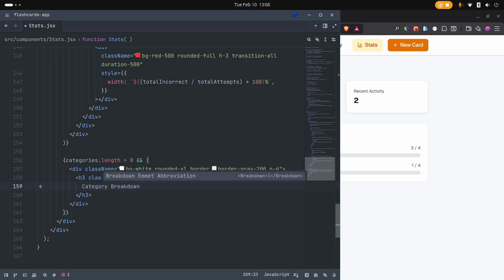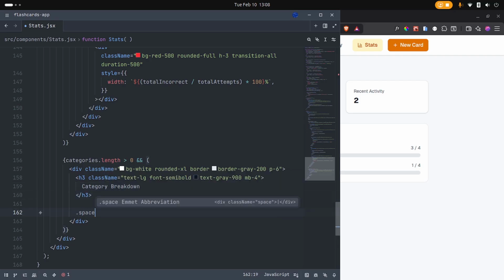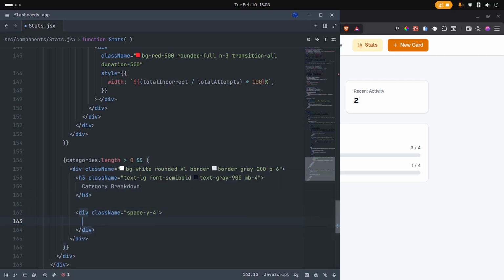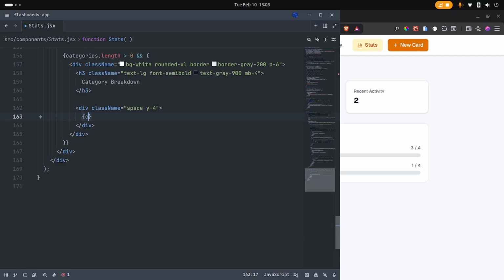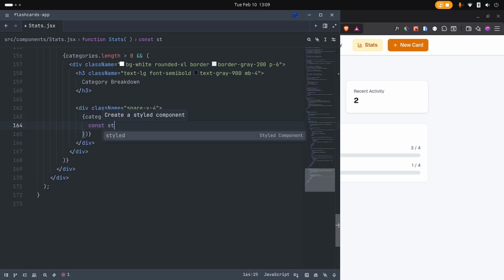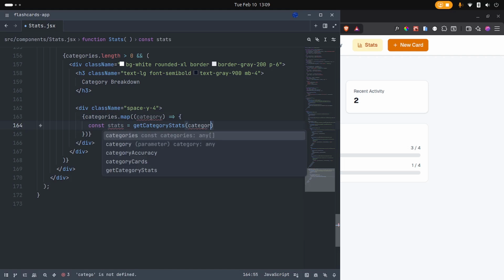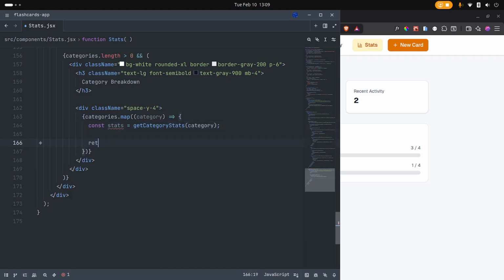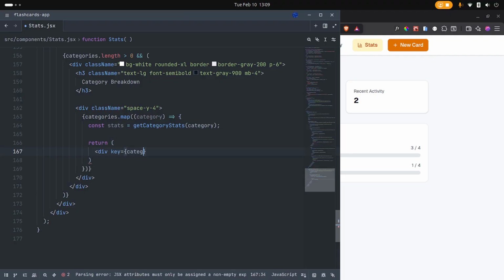Below the h3, we're going to have a div with a class name of space-y-4. And then inside this, we want to map over our categories. So categories.map. And then for every category that we get back, we're going to open up our curly brackets, because we want to get the stats. So const stats is equal to getCategoryStats, which is the function that we have on top, and then pass in the category. And then we can have our return, and we're going to return a div with the key of category.